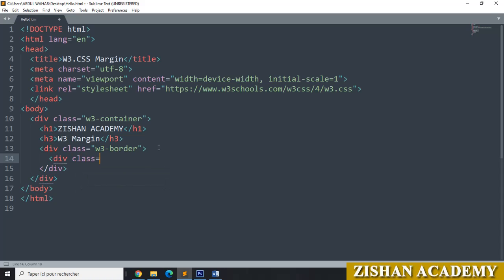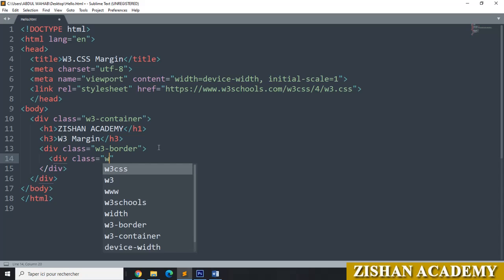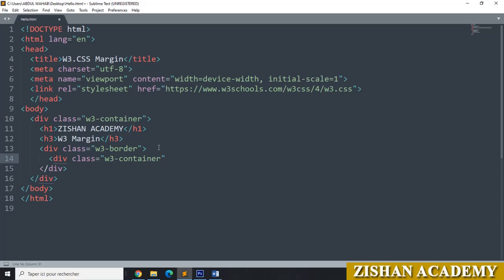Div class equal to double quotes. Then you can give here w3 container, space bar. I am giving margin here. Margin. Then I am giving here w3 some color here. We'll give some green color, double quotes. Then we will close this div tag.